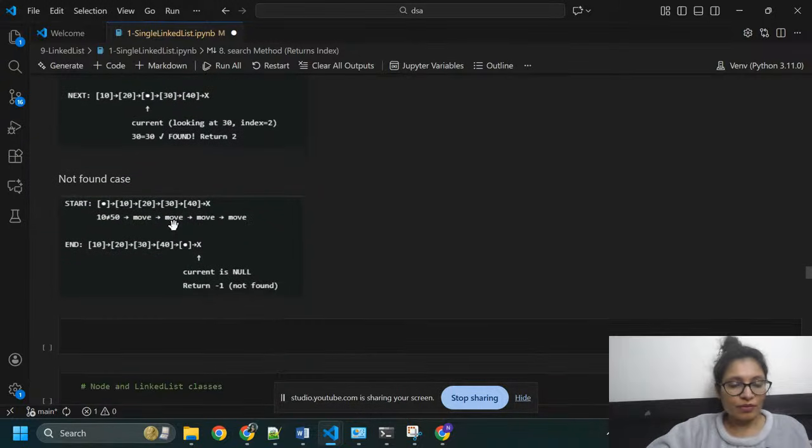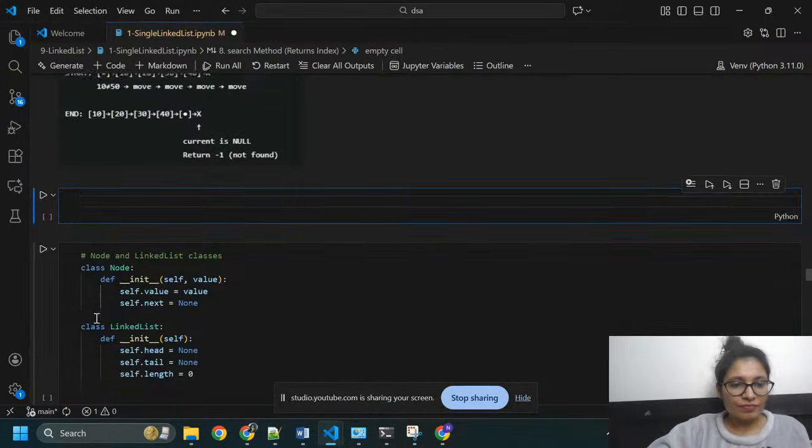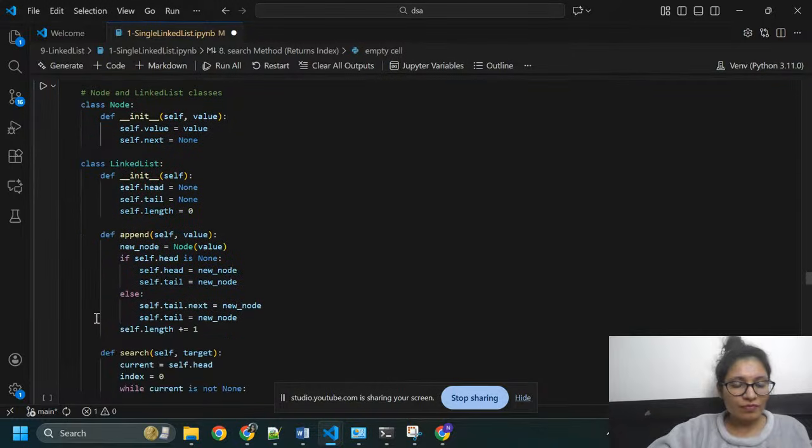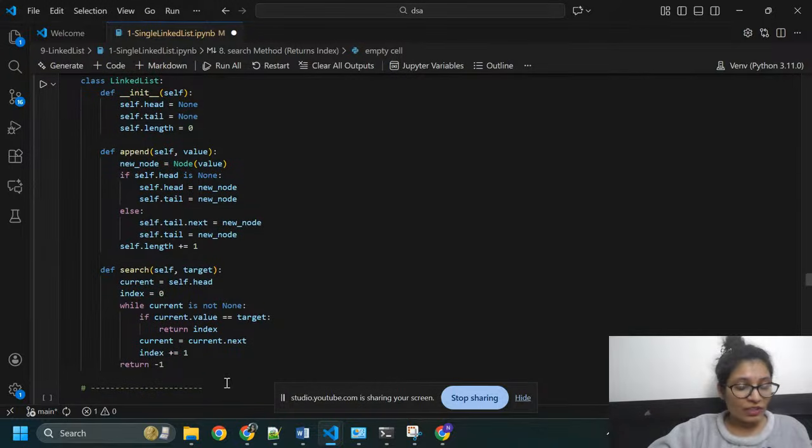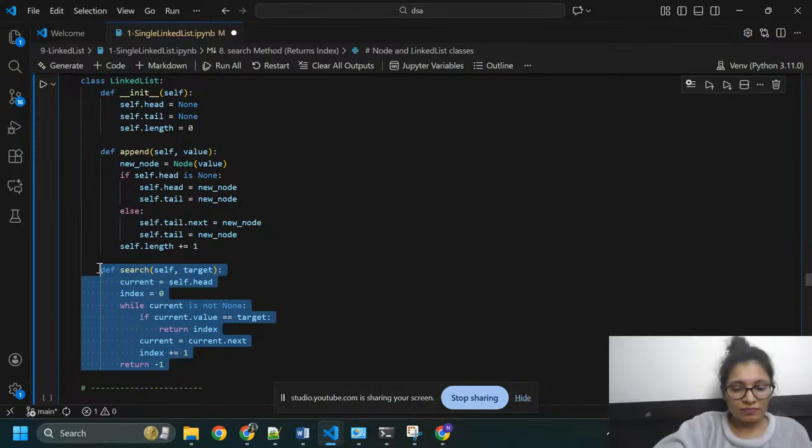So here I am going to write code for the search element. Actually I already have this. I need to check: current equals self dot head, index equals 0, while current is not None. If current value equals the target, return index; otherwise current equals current dot next and index increases by 1. Okay, I need to copy this.